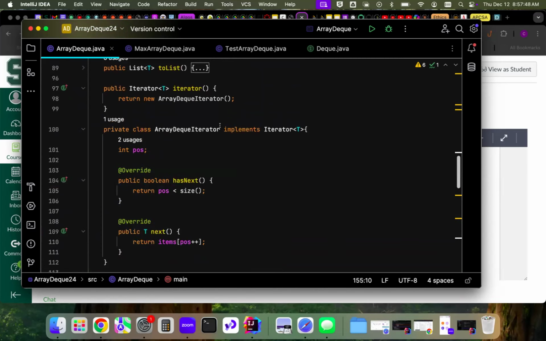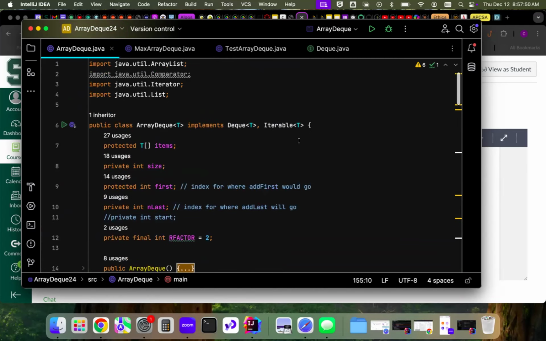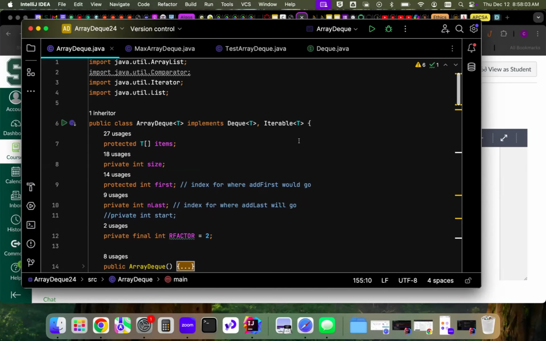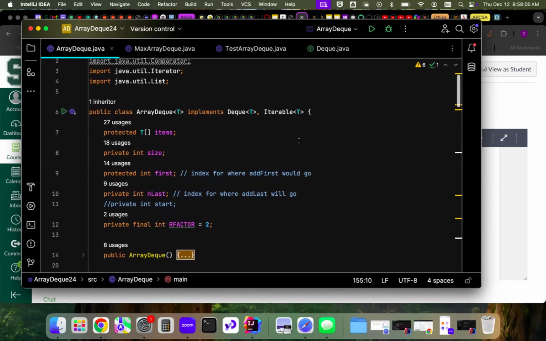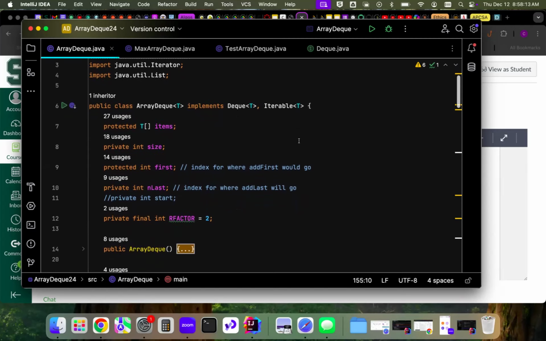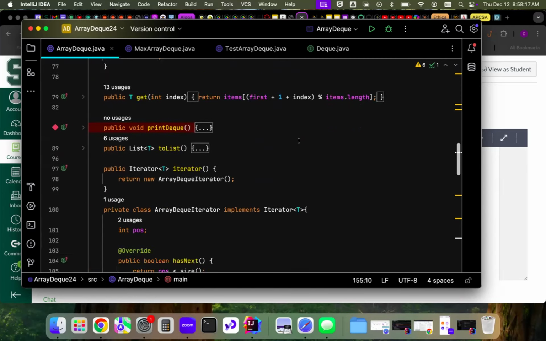So if we start at the top, what's the first thing we need to do? You've got to put it back in, I think, because we took a whole bunch of stuff out. So we need to implement this: array deck implements deck and iterable. That looks right. Iterable is going to force us to implement iterator. Return new array deck iterator. That looks right. Public class array deck iterator implements iterator. That looks right.